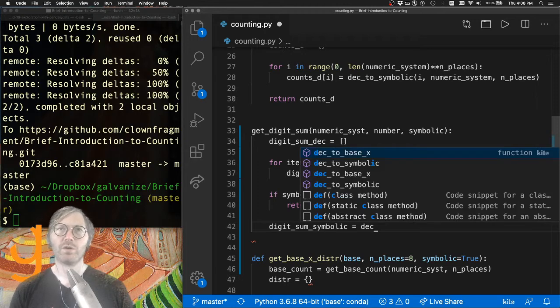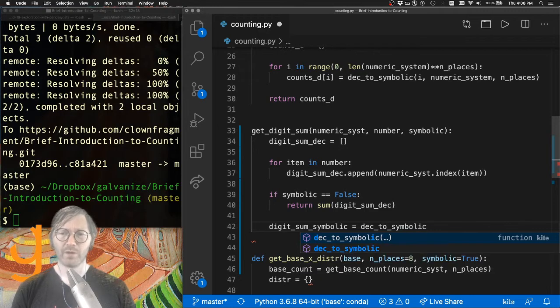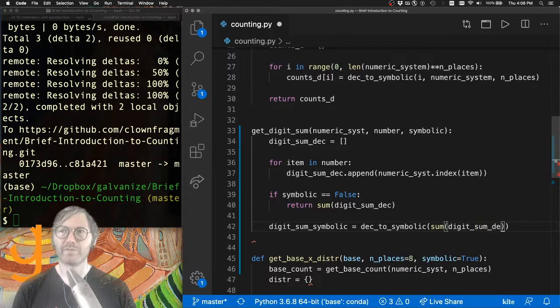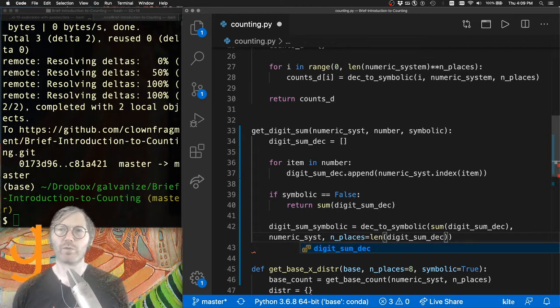otherwise we're going to convert from the decimal value to the symbolic value, which is going to give us a list. And we're going to convert by the digit sum, the sum in that digit sum decimal list. And we're passing in that number, we're passing in the numeric system, and we're passing in the number of places, which is the length of that digit sum in its decimal form.